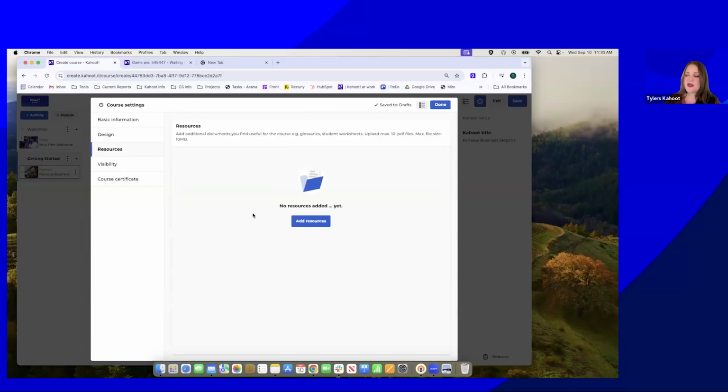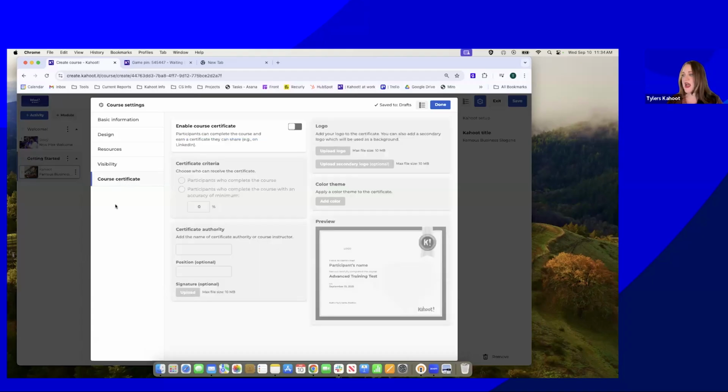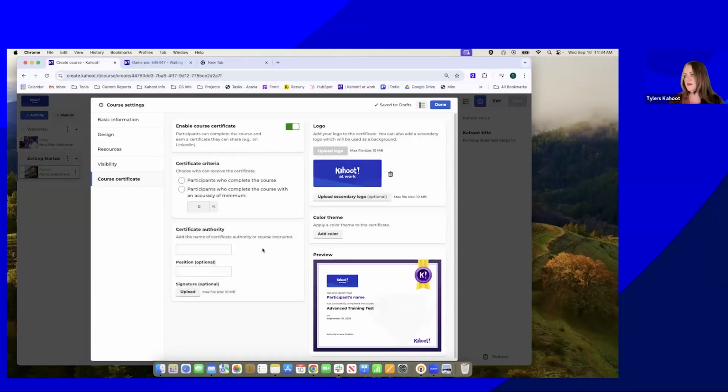If there are any resources you want to add to your course, you can either add it as a document in one of the modules, or you can add resources here for people to view. Visibility: whether or not you want it to be available to everyone in the organization or unlisted, as long as they have a direct link. And then if you do have the option with your plan for course certificates, this is where you can enable course certificates and set up your criteria: participants who complete the course, or based on an accuracy minimum.